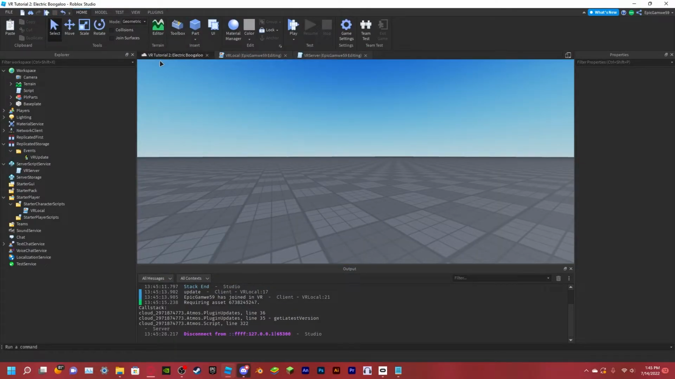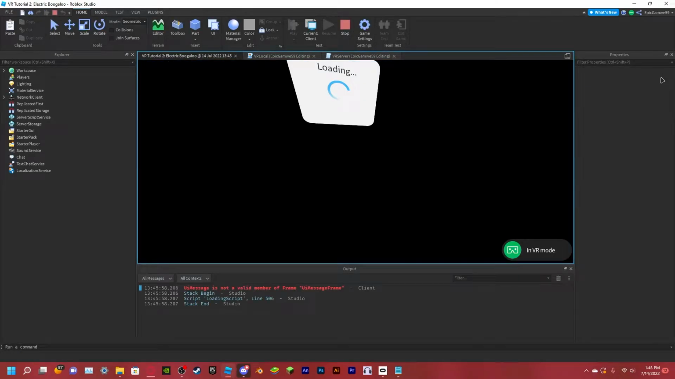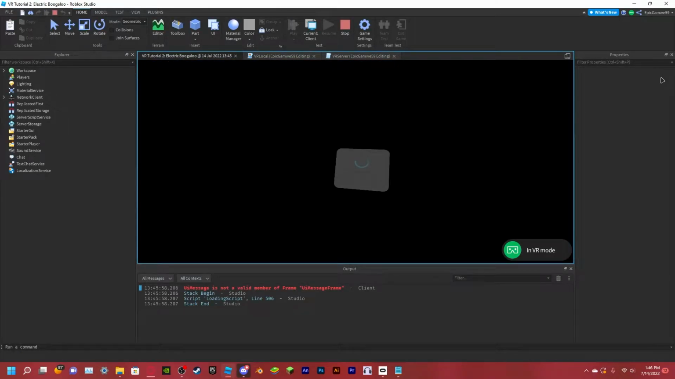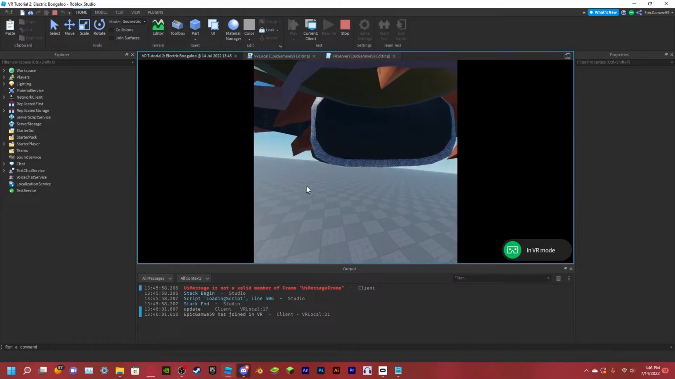So I'll go in VR. I'm not gonna pause this time. I'm going in VR right now. Putting on my headset right now. I'm still putting it on. Okay, I have it on. I'm going to press the play button now. Okay, now I'm going in VR. Okay, now I'm in VR.